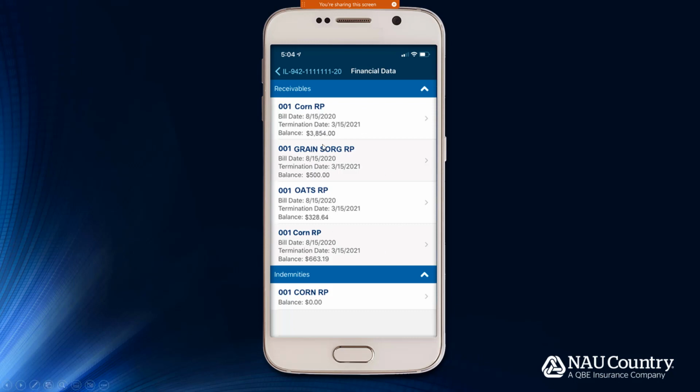So you can see here I have my coverage information broken down. It's going to tell me the bill date, the termination date, and the balance due. Down in the indemnity section, it's also going to show me if I have any indemnity information for any of the coverages above, and what is the balance, whether it's been paid out or it still needs to be paid to me. Now let's just drill into this corn line here a little bit.